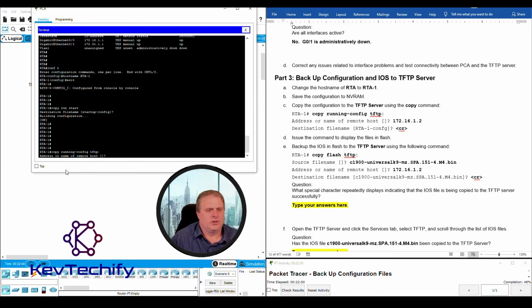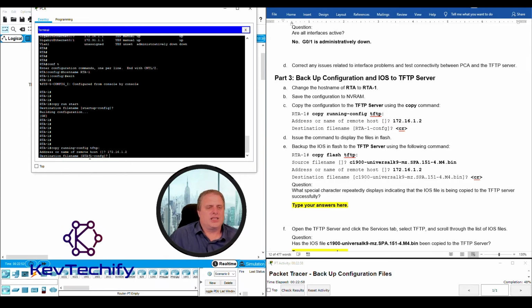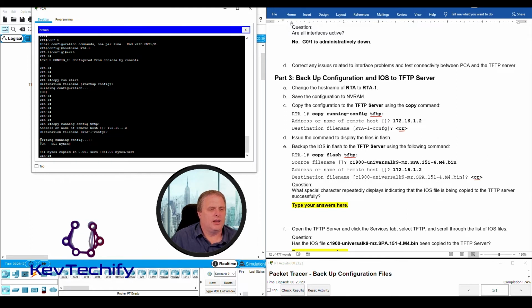It's going to ask you, what is the address of our TFTP server? Once again, that is 172.16.1.2. And it's going to ask you what you want to call it. What it's going to give you is RTA-1, the name of our device, what we changed it to, and then it's going to put -confg on the end. Once again, there's no I in it, so confg. Is that what we want to call it? Yep, that looks pretty good. Let's go ahead and hit enter. And it's writing the configuration. It copied it there. We successfully did that.